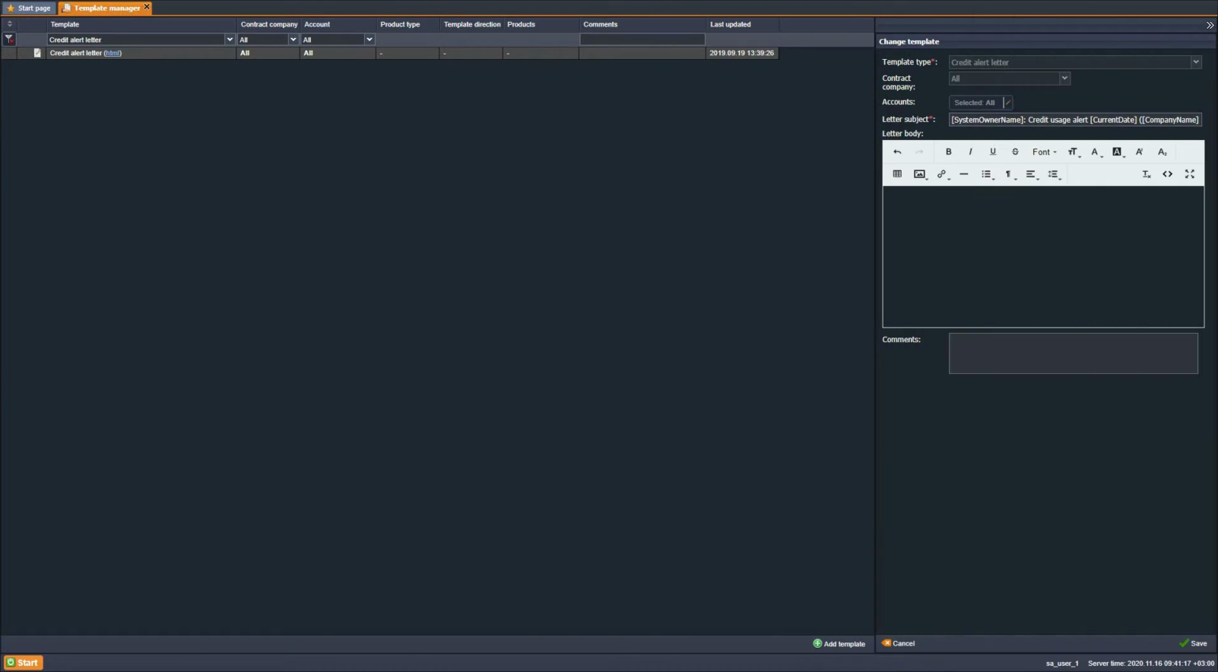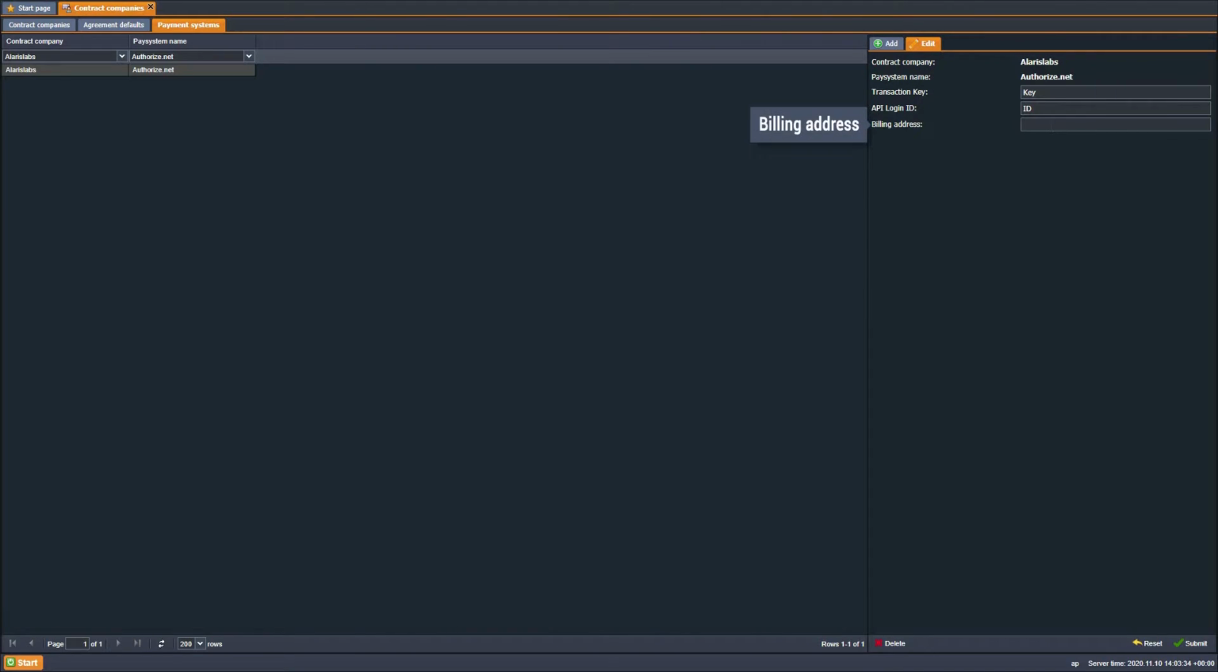The following new markers have been added to the balance credit alert letter: billing manager's first name and last name, billing manager mobile phone (billing manager's cell phone number), billing manager office phone (billing manager's office phone number), billing manager email (billing manager's email address). The new parameter "Billing address" has been added to the Authorize.net settings of the reference book's contract company's interface. Possible values are true and false.